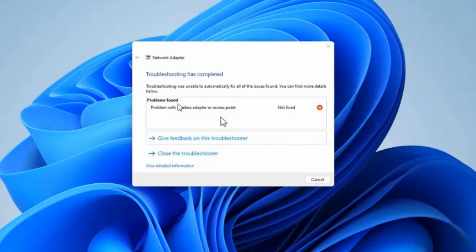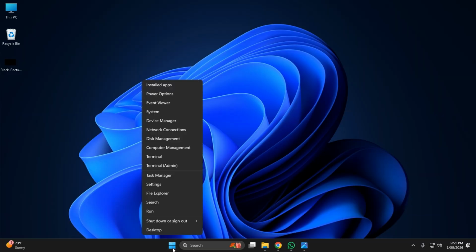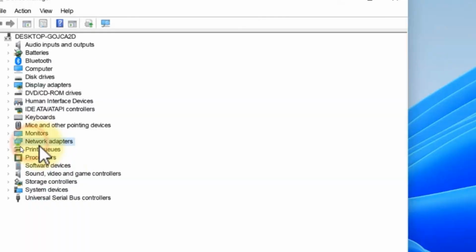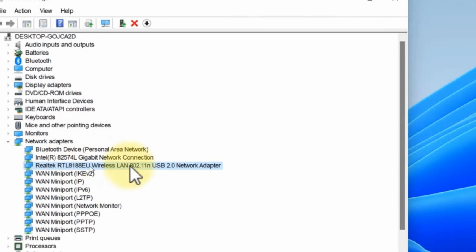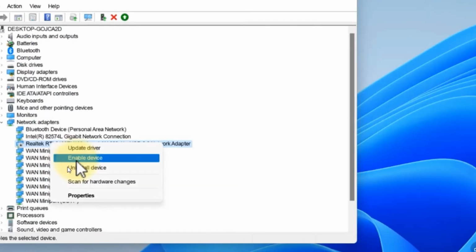Let's get started. First close everything and then right click on your Windows button and then click device manager. It will open your device manager. Here you have to double click on network adapters and then find your network adapter. Once you find the network adapter, just right click on it and then click on disable device. After this, refresh a bit and then repeat the same process and enable it again.